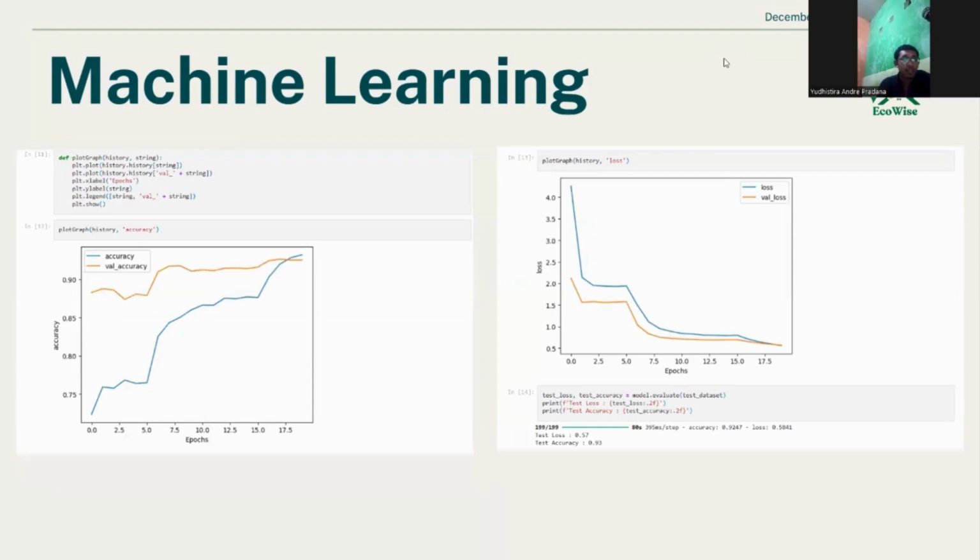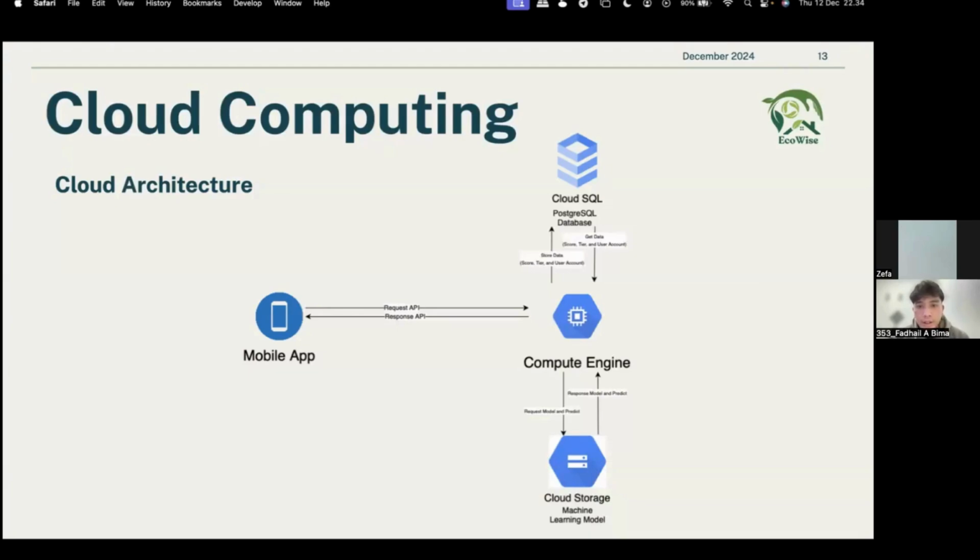The slide shows the training result of the machine learning model with accuracy and loss graphs over epochs. The final test accuracy is 90.3% with a loss of 0.5431, indicating strong performance and good generalization to unseen data. This cloud architecture highlights how different components interact seamlessly to deliver an efficient and scalable solution.